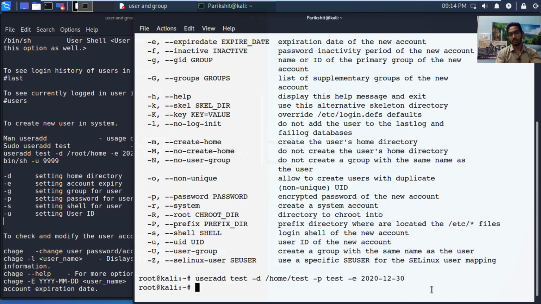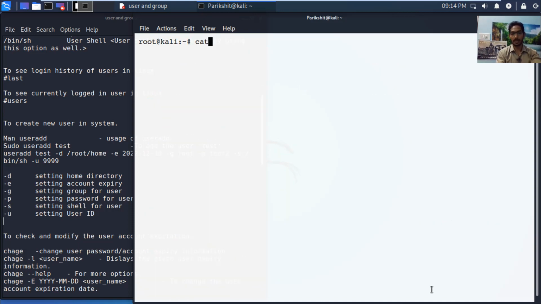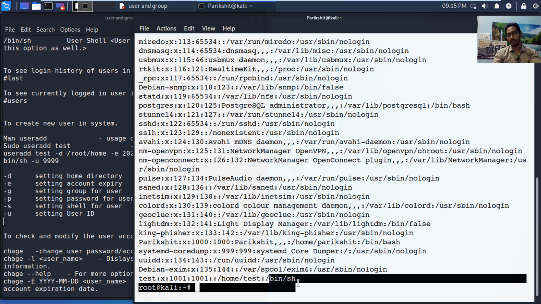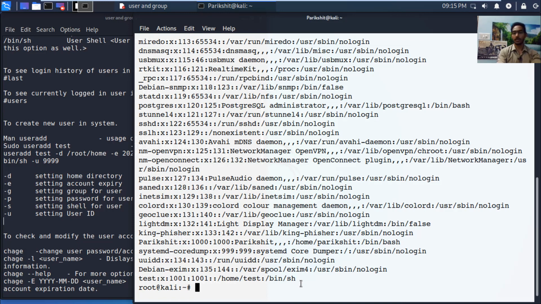So you can see now the user should be created. I will clear the terminal and I will show you by using the cat /etc/passwd, and you can see that the test user at the bottom here is created. So this is the password placeholder. Here the user ID is 1001, the group ID is 1001, and you can see that we have specified the home directory, which is /home/test, and /bin/sh is the shell that we have for this user.